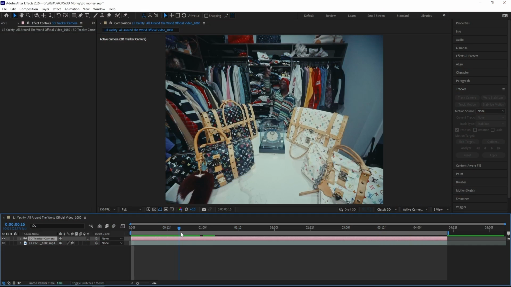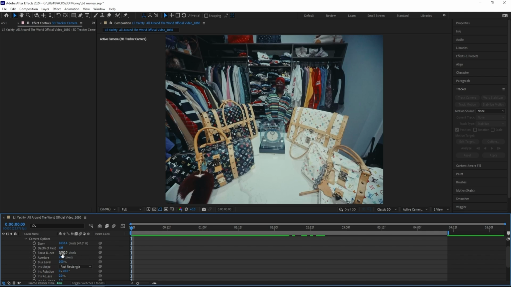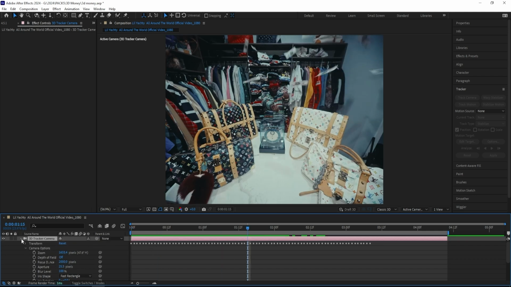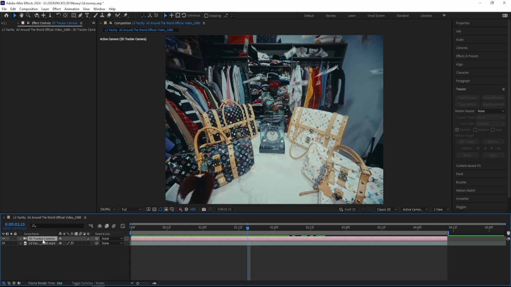So you can track the money to that camera, and we will also be using this camera to mess with the depth of field to get some kind of blur on the money when it's falling down. But like I said, I don't really need this, so I'll be removing it from my scene.